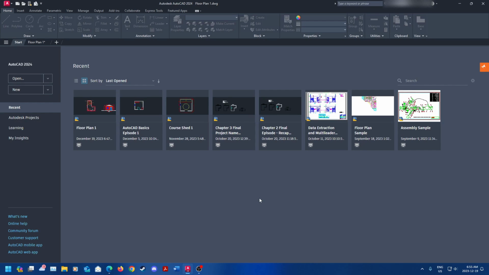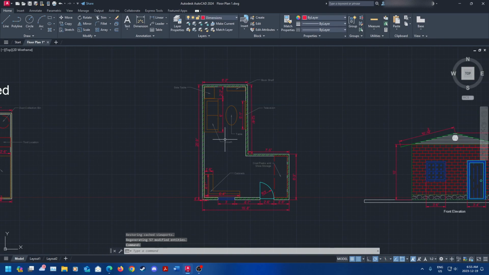So let's get right into it. Today we're going to be dealing with, I think I said it before, we're going to deal with viewports. So the first thing you're going to want to do is open your drawing. I'm just going to go to one drawing that I've been dealing with for a while. I'm going to go to this one. You've seen this before in my previous videos.